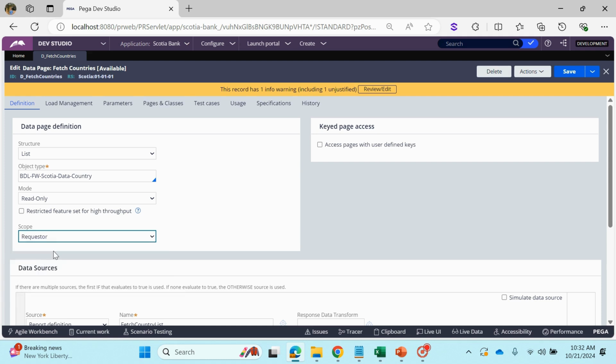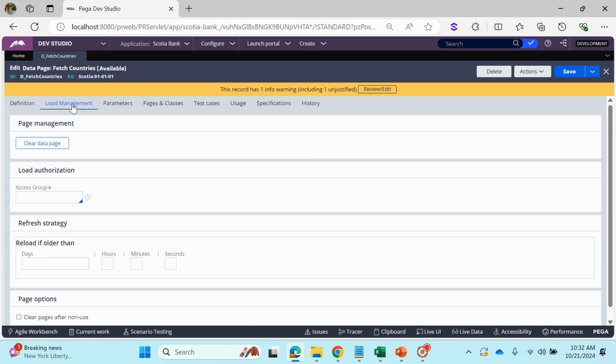If it is requester, it only refreshes the data once you log off and log in. Node means the data is not going to change until the server changes. But if you want to flush or change the data at any time in the middle, this load management tab will be used.